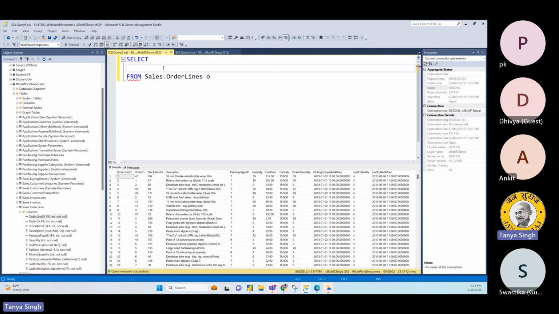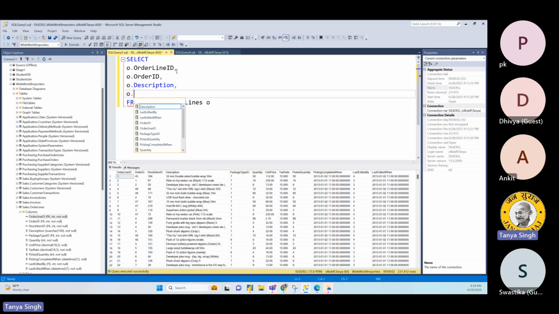Although you do not need to write it, as a good practice I always like to use the O dot and then whatever column I want. So I use O.OrderLineID, comma, O.OrderID, comma, O.Description, because that's how we know what this item is. And then O.Quantity.